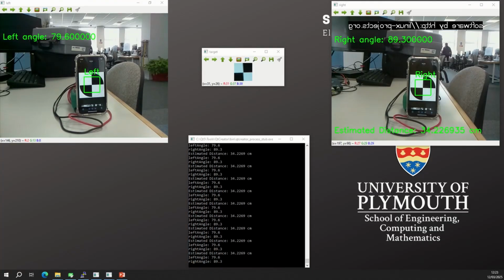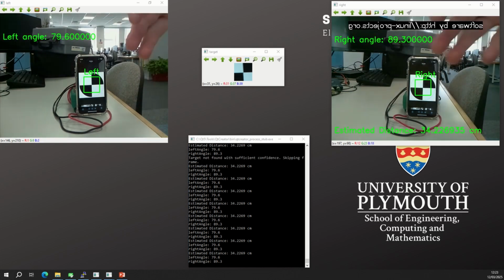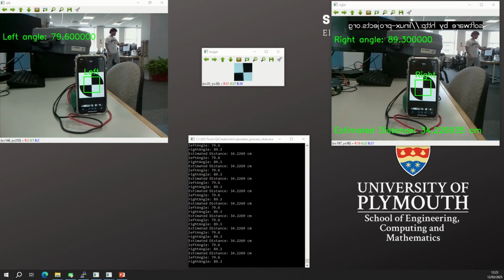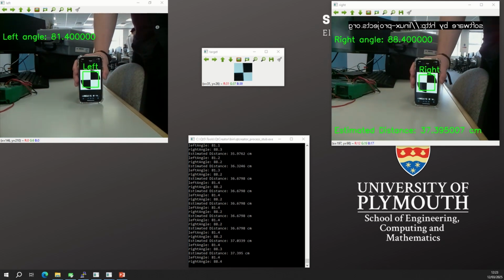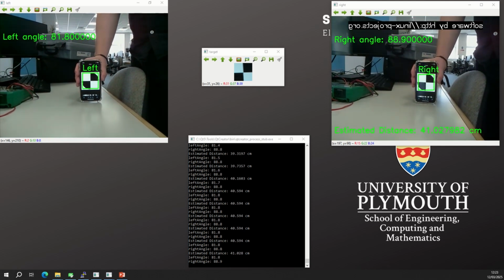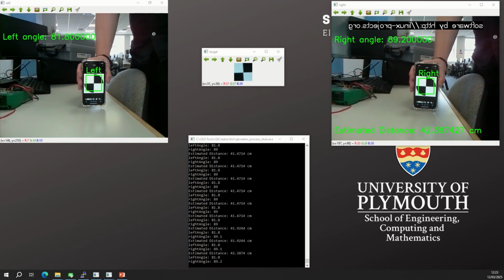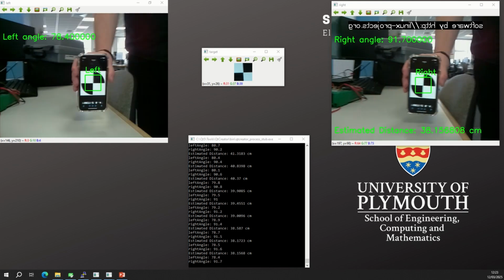One of the first improvements I made was to the actual user interface. Here you can see an example of me holding it up, where you can see that I've written both the left and right angles onto the screen, and I've also added the estimated distance at the bottom, which was proven to be effective.